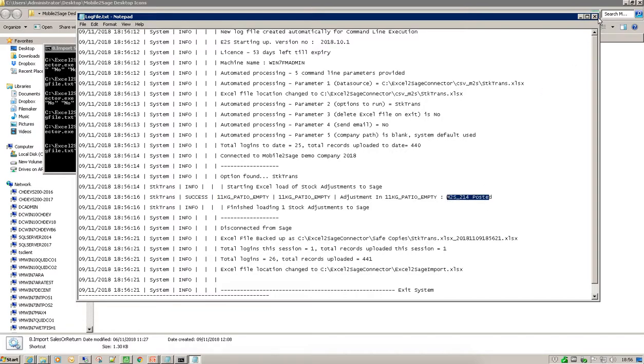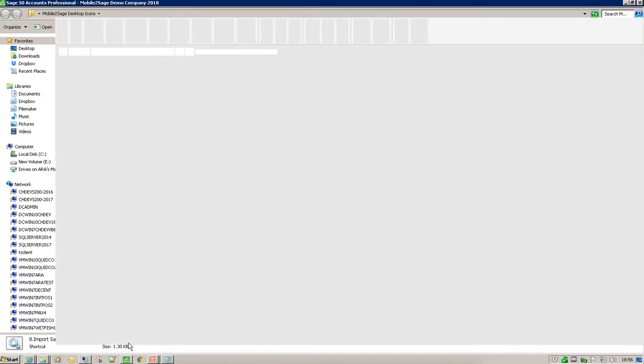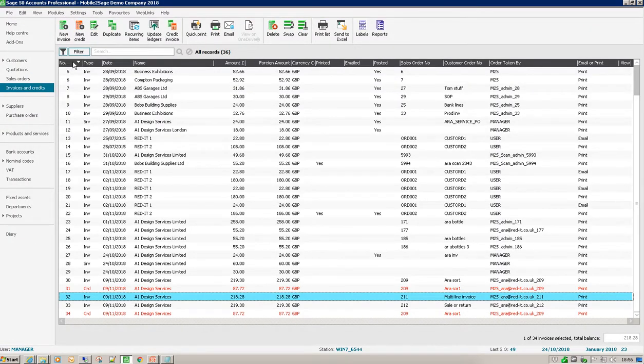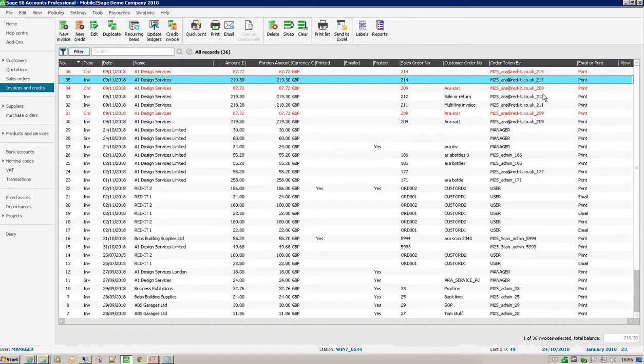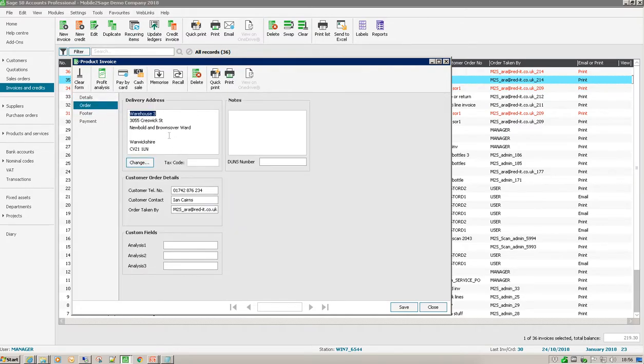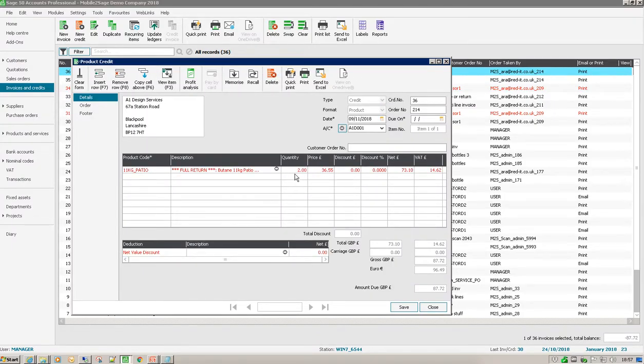So let's go and have a look at these. So into Sage we go. And if I look at invoices here and just refresh that, there we are. And you can see there you go, there's the iPad transaction 2014. If I open that up, that's going to show me the 11 kilogram patio, 5 of those at 36.55, and I've got the warehouse details there. So that's the original sale. That is the credit note coming through, the 2 full patio return, the full tanks that I took over from the customer. So that's now done.